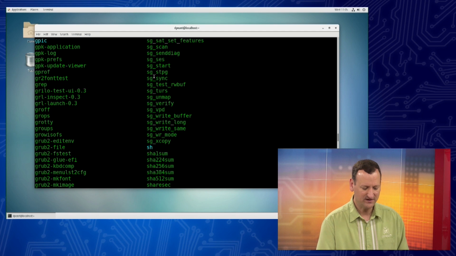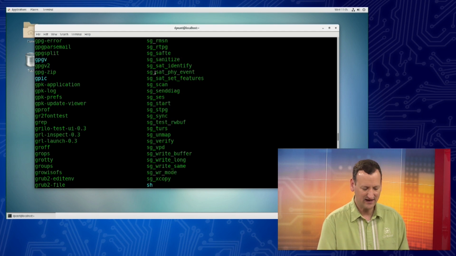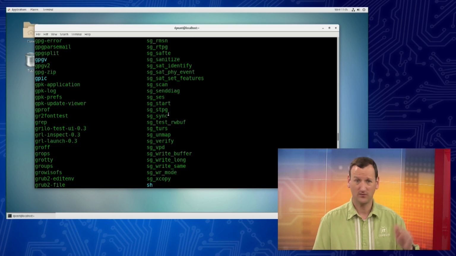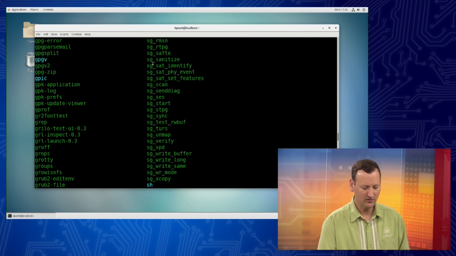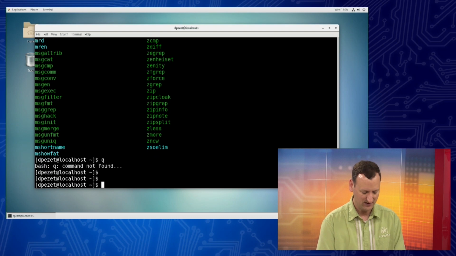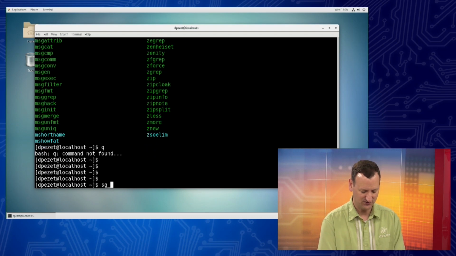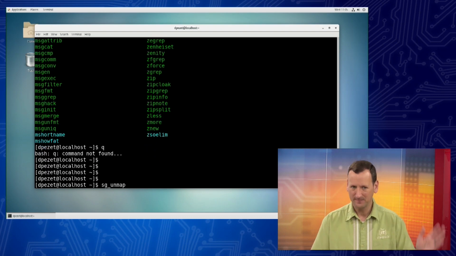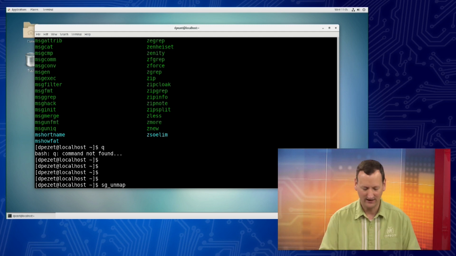So see all these commands that start with SG? There's a lot of commands that start with SG. So if I just type SG and hit tab, it doesn't know which one I want. But if I go a little bit further and type SG and then U, there's only one command that starts with SG and then U. And so it would know that was the one I was trying to run, and tab autocomplete would pull it up. So if I do SG_U and hit tab, there it is, SG unmap, and so it shows up.